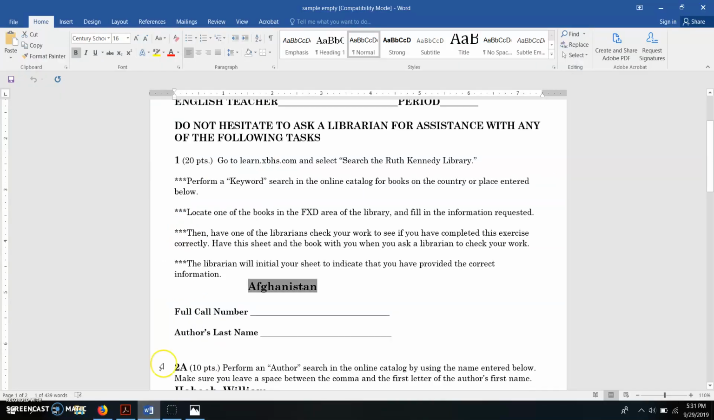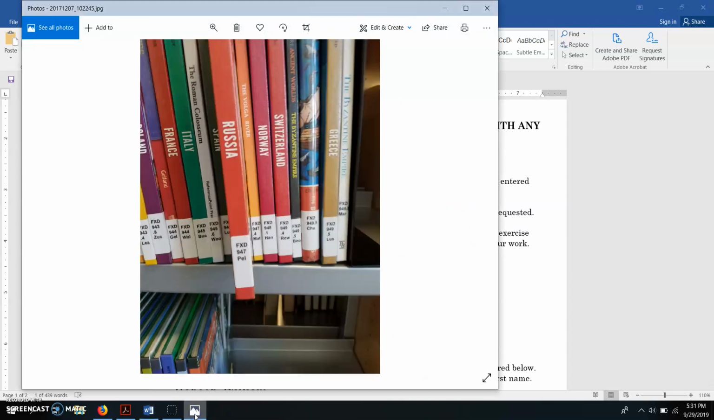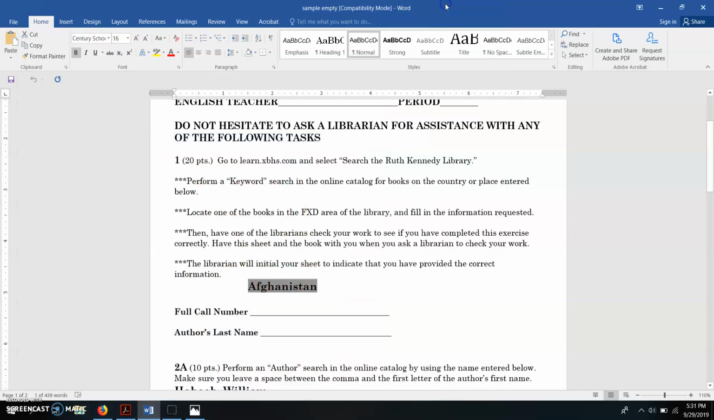But the directions want me to narrow that down. The directions want me to pick a book that's in the FXD area of the library and then fill in the information on this sheet. So the book has to have FXD on the label. Okay, so here's what a label looks like. The label is going to have the letters FXD followed by a call number followed by some letters. Okay? So keep that in mind when you're looking.